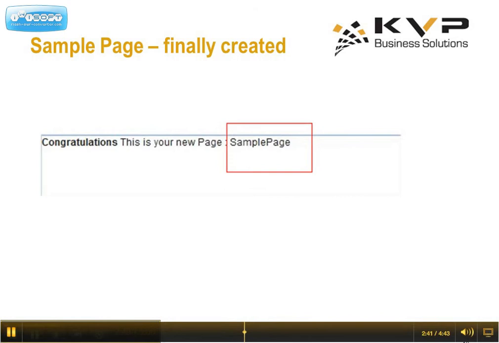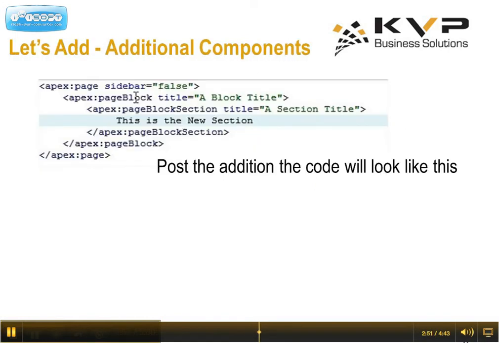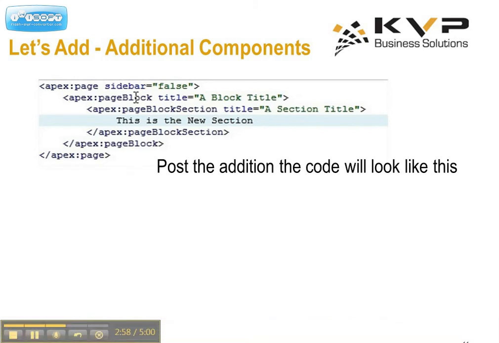Now let's put it back the way it was. That is, having the top header is very useful during development. Change the showHeader attribute's value to true and click save. Let's have some fun and add some additional components which can help you design the page according to your requirements.